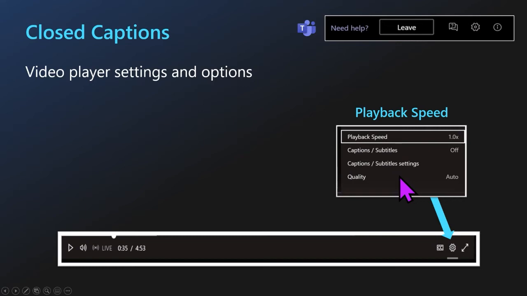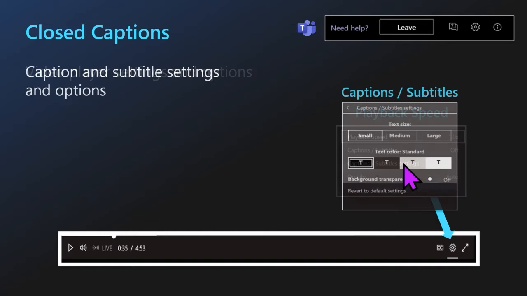And when we select the captions and subtitle settings, we will have the choice to change our text size, our text color, as well as having a transparent background. We have a lot of different choices when it comes to setting up our live event. I recommend taking a little bit of time here to ensure that everything is set up for you and you'll have a comfortable live stream experience today.